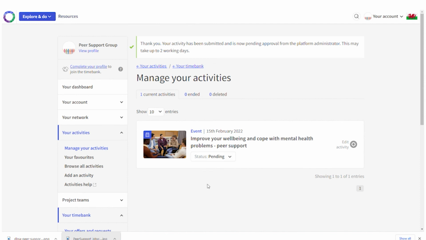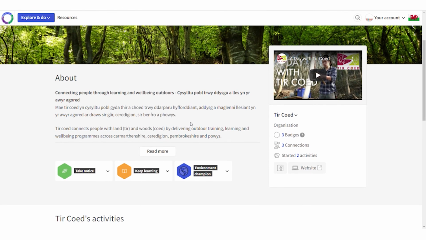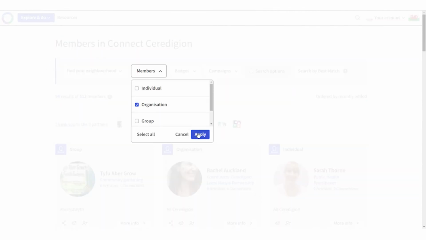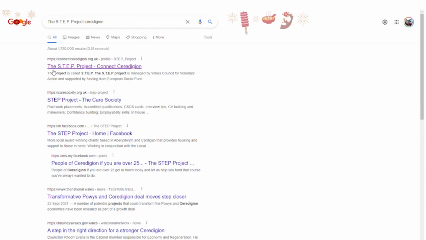You can edit and manage all of your activity within the dashboard here. Try to build your profile on Connect with several activities, a badge or two, and some connections with other organisations. Hopefully, you'll discover that you appear very highly on search engines like Google, even ahead of your Facebook page.